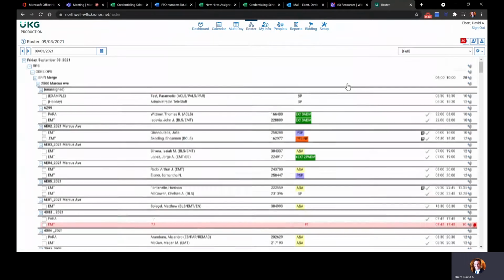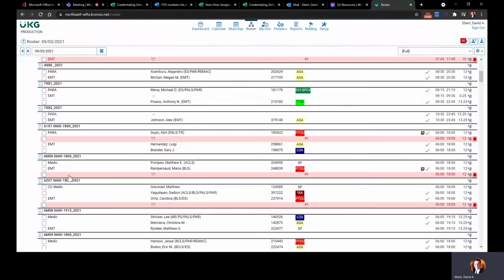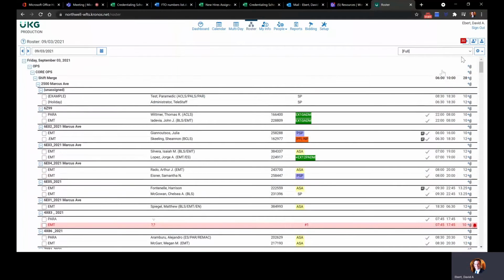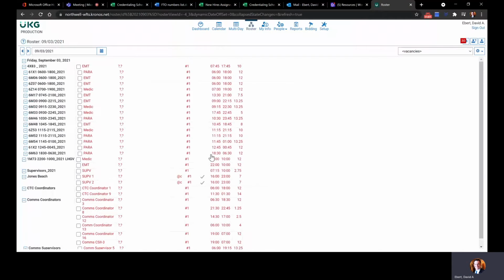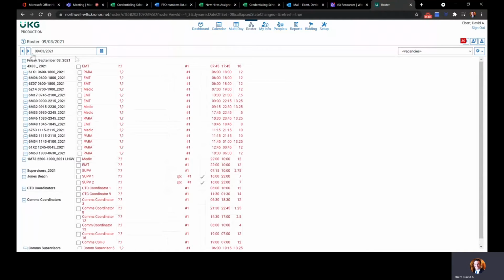You can see openings, anything marked with red. Notice the EMT on the left side, which shows that it's an EMT opening, or if it's underneath EMT, as you see here. You can also change this so it says vacancies with this drop-down menu, and then you can see all the vacancies for today's date, separated with EMT and medic where noted.